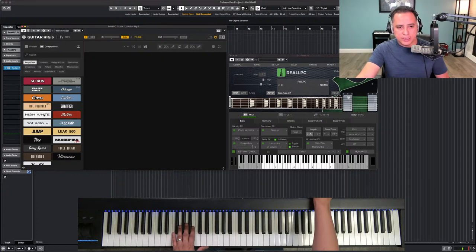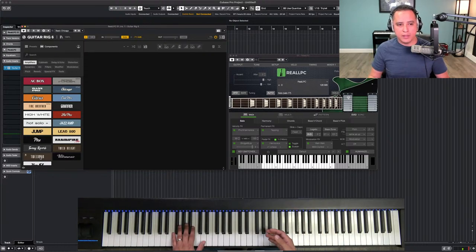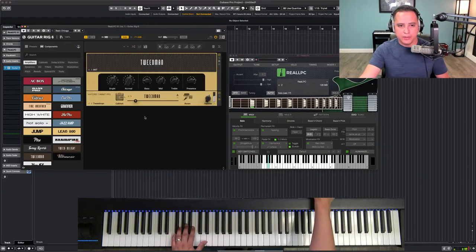Now, there are different tones that you can get, and you can tell what it's going to sound like just based on the name. Tweedman would be a good one. Tweedman is a tube amp, and it's going to give you some distortion when you hit it hard. I don't know if I want that. I'm going to try that. I'm just going to put that here. That sounds good. But the other one I want to try is the jazz amp.